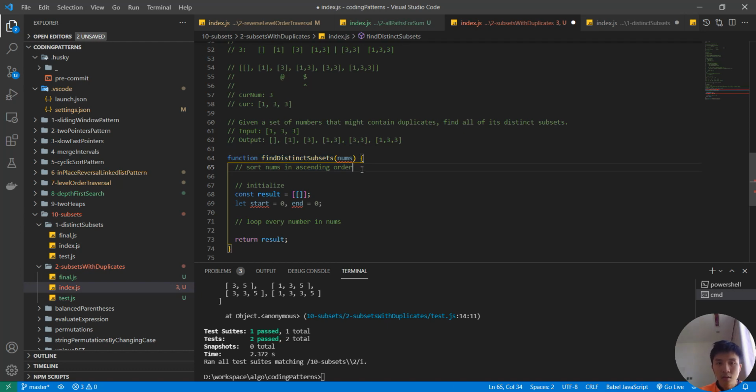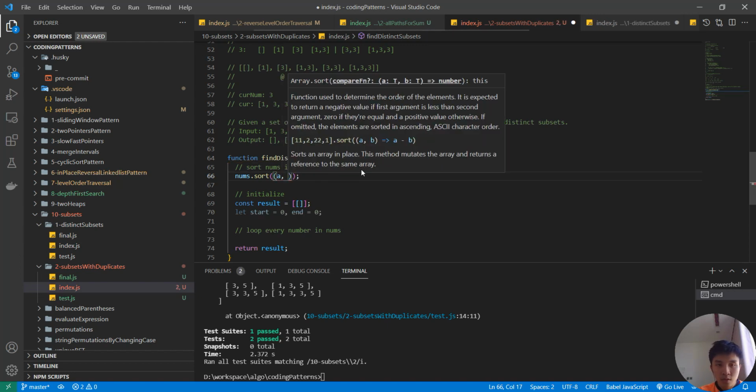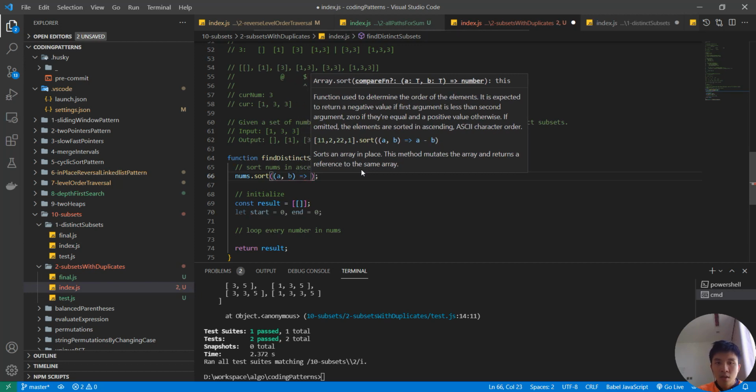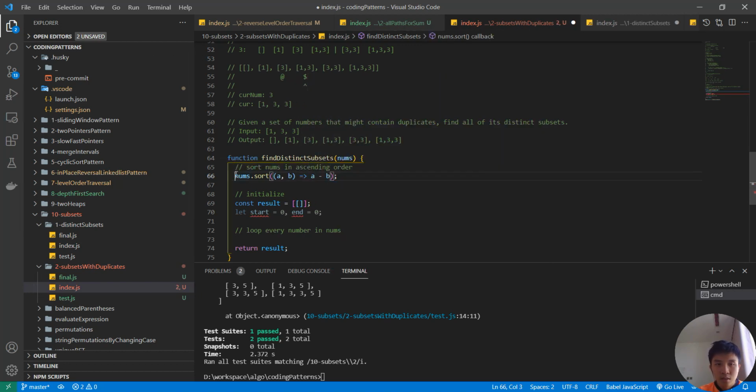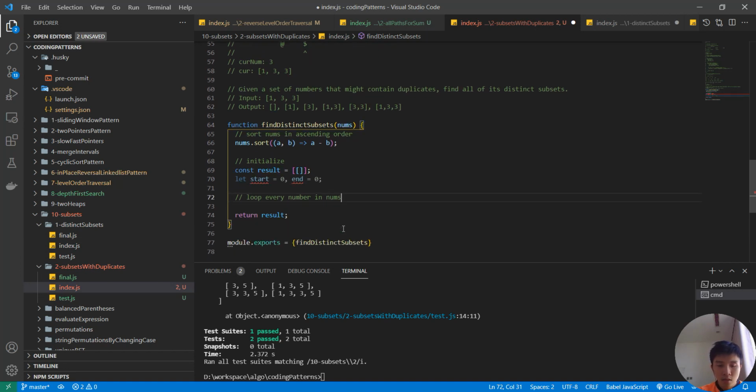So sort numbers in ascending order. So nums dot sort. We sort in place using the built-in function of JavaScript, a minus b. This will sort our nums in ascending order. Okay, initialize our result. Okay, start at 0 and 0. Okay, look for every number in nums and add new subset at this level, at current level.